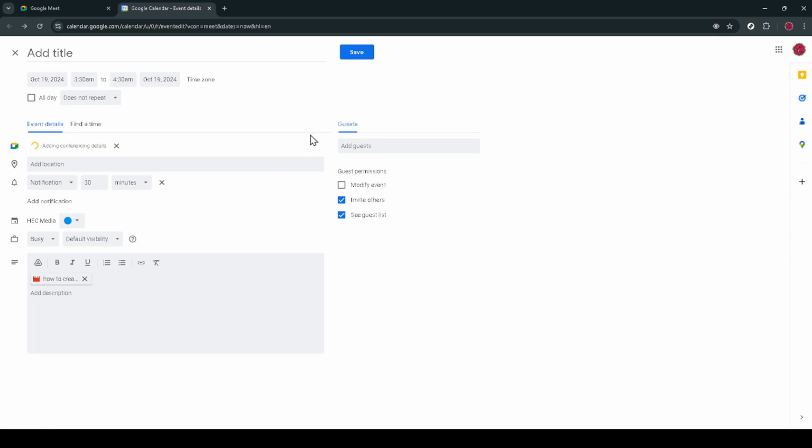And there you have it. A simple step-by-step process to share documents on Google Meet by scheduling a meeting through Google Calendar and attaching your document. This method not only makes your meetings more dynamic and engaging, but also ensures that everyone is on the same page, quite literally.